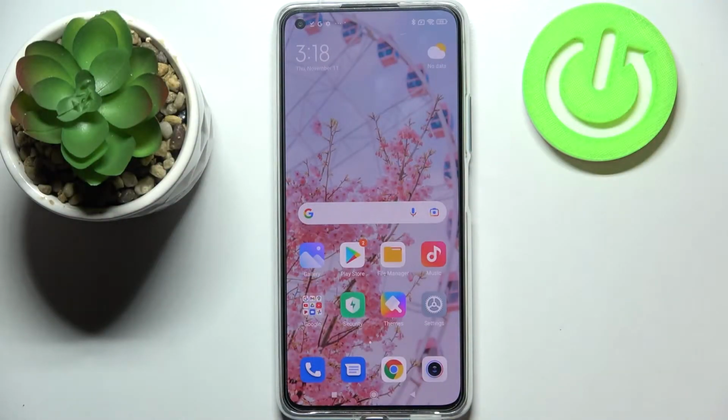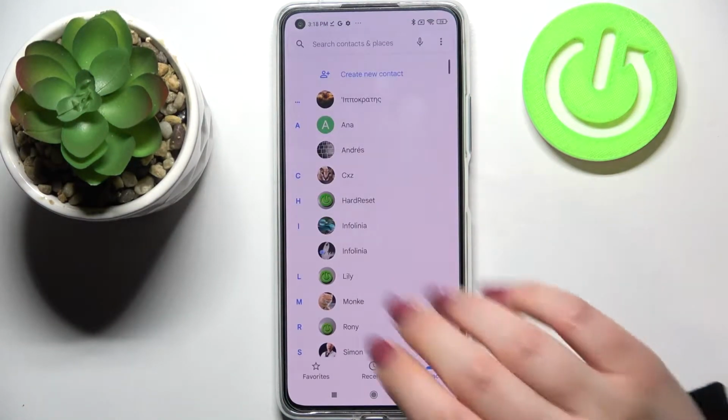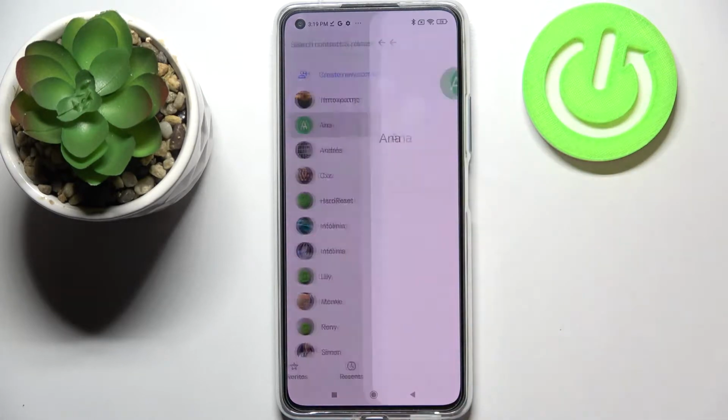Hi everyone, in front of me I've got Xiaomi 11 Lite and let me share with you how to add a photo to a contact in this device. So first of all, let's open your contact list, find the contact you'd like to edit and tap on it.